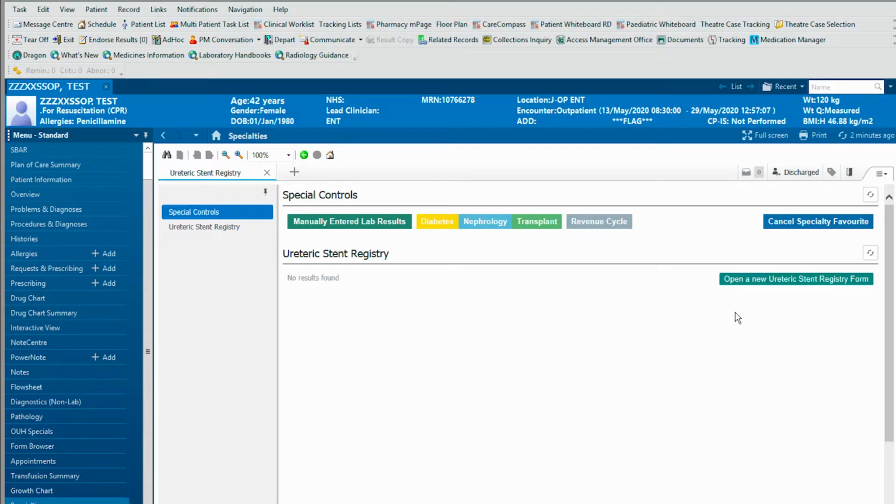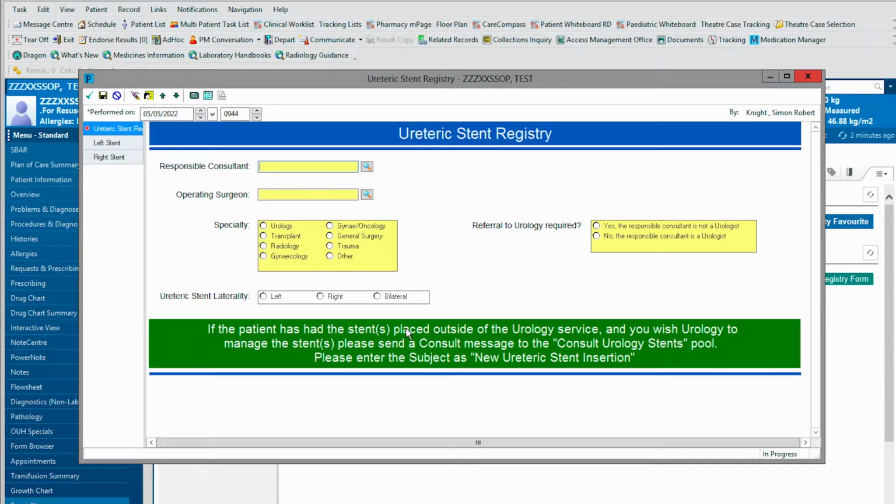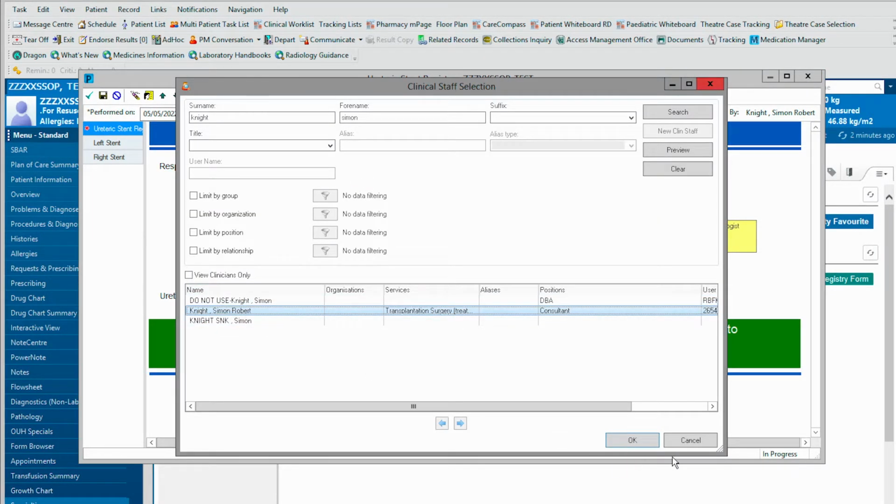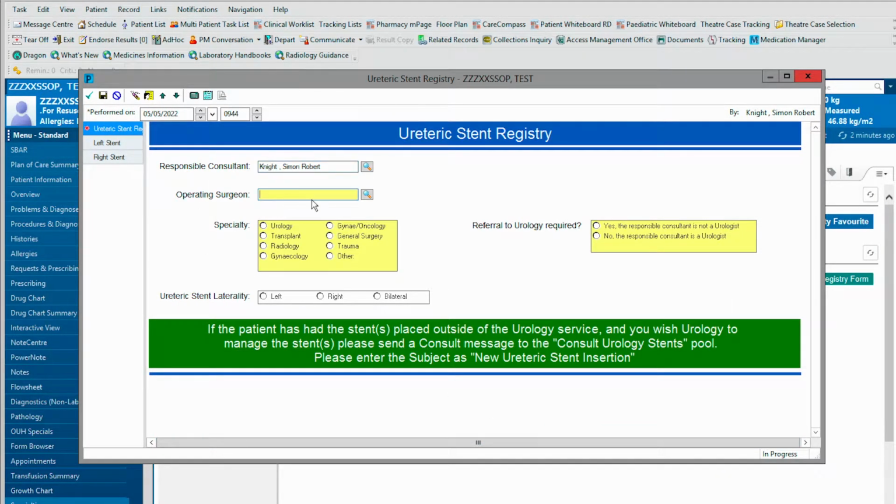So this patient would come in, have a stent inserted, could be anywhere in the trust, on an operating list or in radiology. We'd click open a new ureteric stent registry form, and that'll pull up this simple PowerForm that allows us to document that action. So first of all, we'll put in the name of the responsible consultant, and then we will put in the name of the operating surgeon, which could be the same person if it's the consultant, or could be a registrar or anybody else.